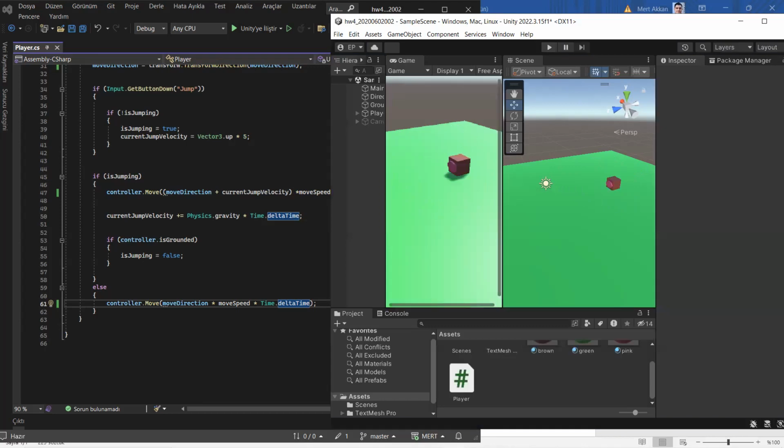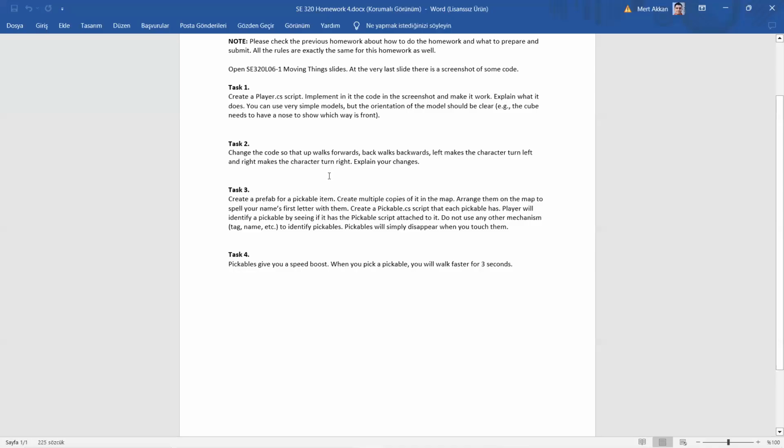And now on to task number 3. Task number 3 requires us to create a prefab for a pickable item. We need to create multiple copies of it in the map and arrange them on the map to spell your name's first letter with them. Well, my name is Mert and my first letter is M.